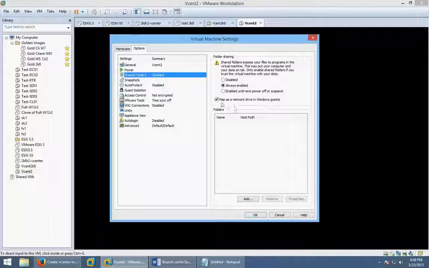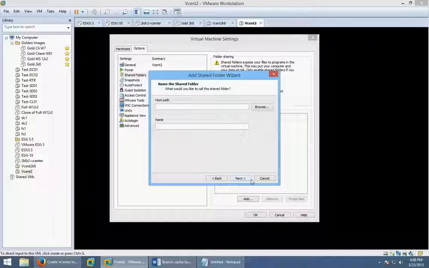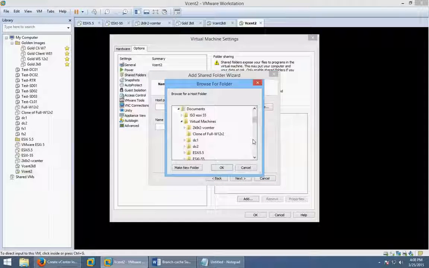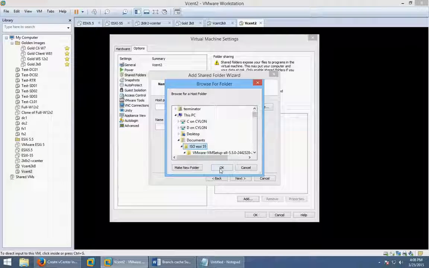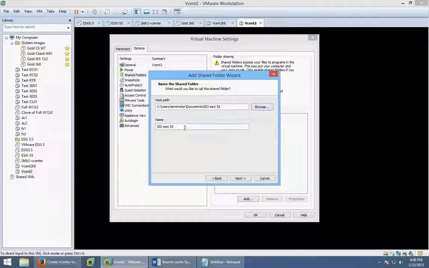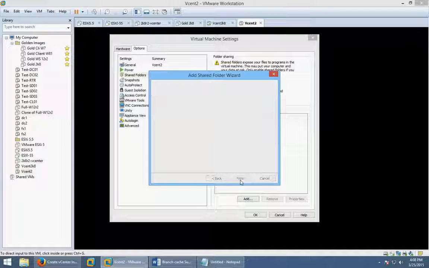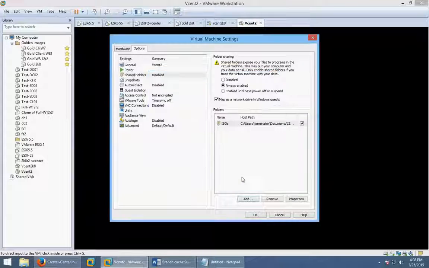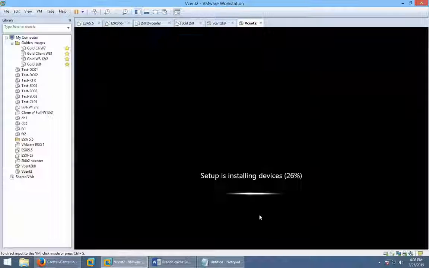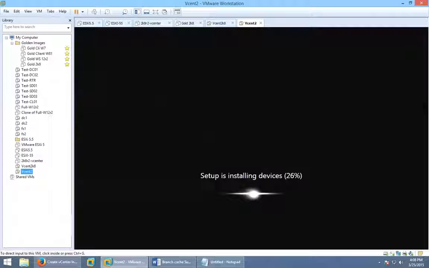I'd previously added it, so I'm just going to do a quick removal of it, and then add it again just to show it to you guys. Map it as a drive in your Windows guest environment. Browse to the folder location, and then you can name it whatever you'd like. For convenience, I'm just going to name it ISOs, and that way if I need to browse to it through command prompt, I'll be able to do that easily as well.